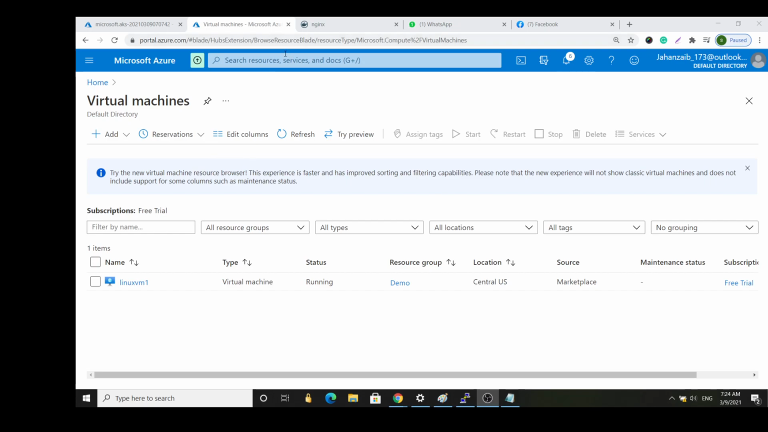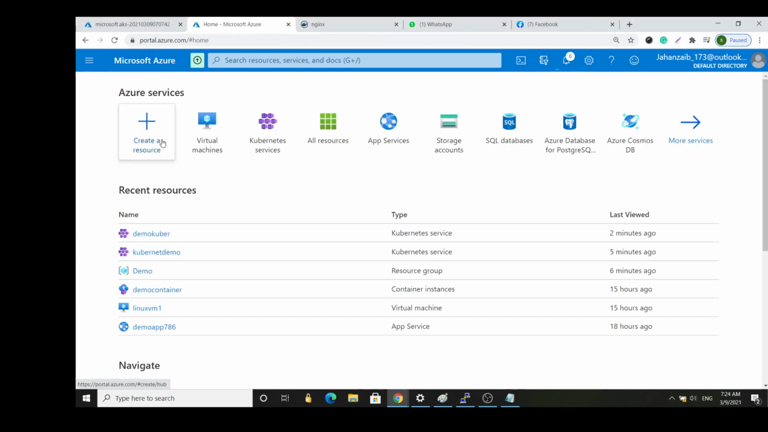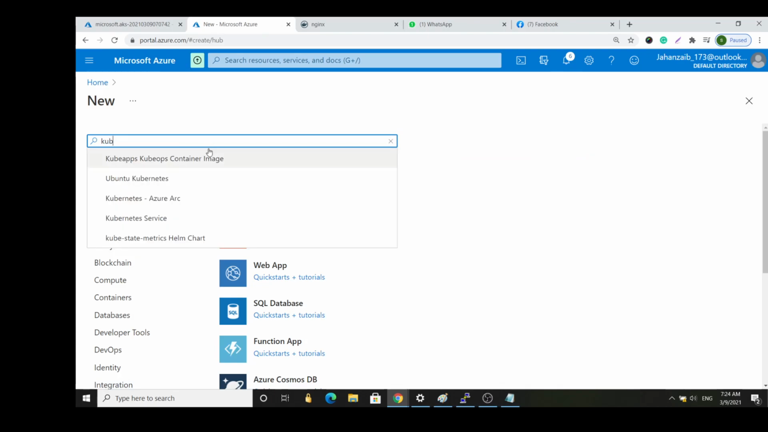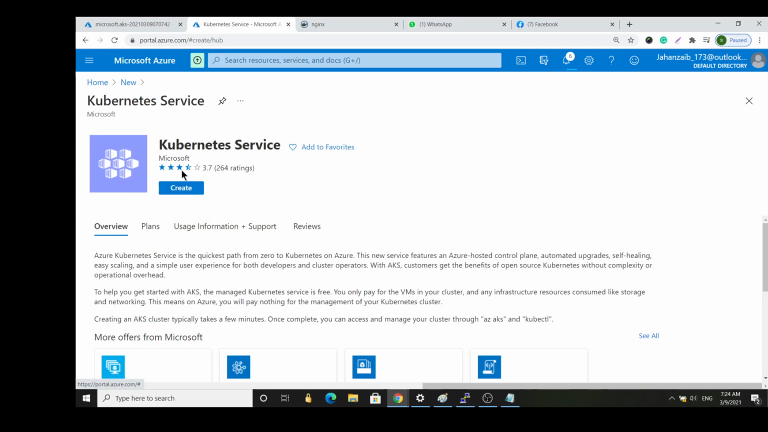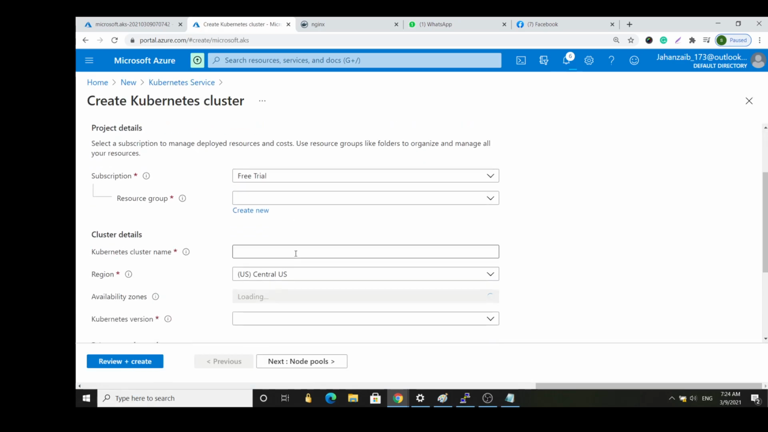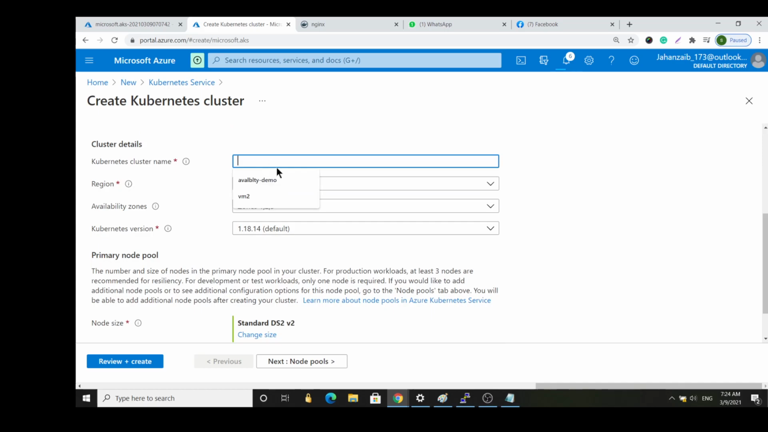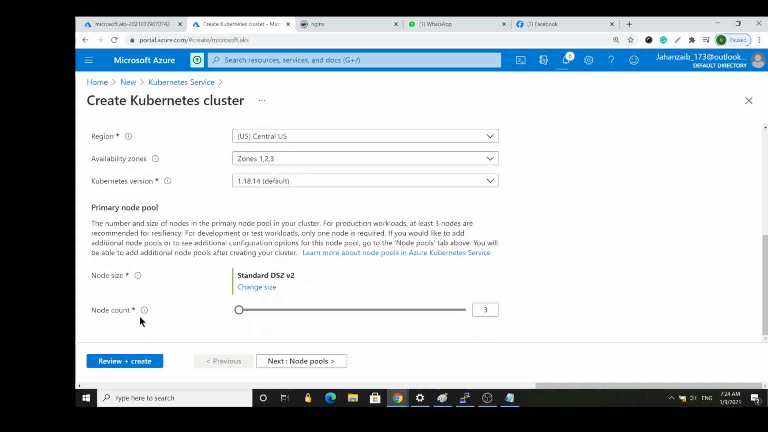You simply have to go to home, select create a resource, and type Kubernetes services. You go to Kubernetes services. This is your cluster, basically, where you'll be managing all your containers. Hit create, enter your resource group, give it a name here, choose your region, availability zone, and node count, maybe 1 if you're practicing.